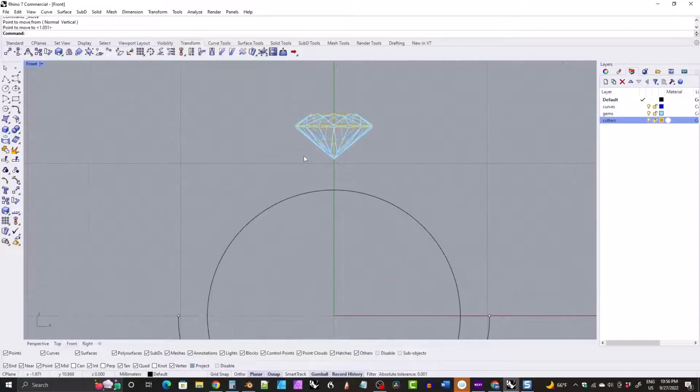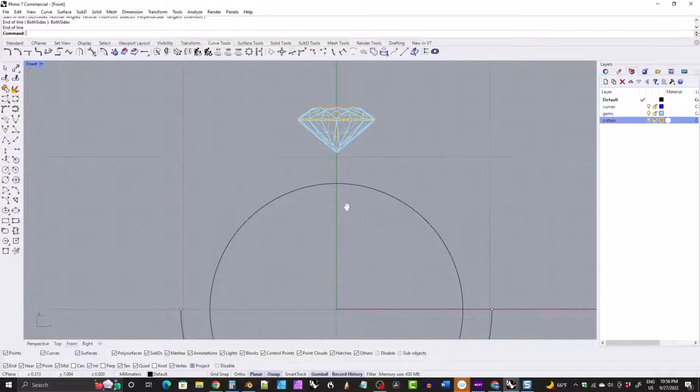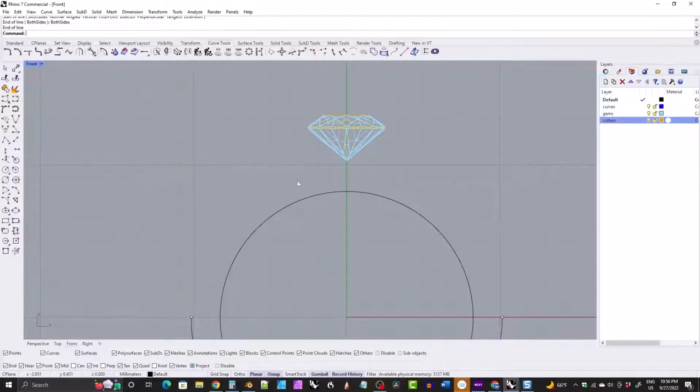Okay, now we're going to create the basket, the gallery rails of the basket at least. And there's various ways that you could do this. You could create a line starting from here and hit both sides, and you could make it be whatever angle you want. But what I'm going to do is come from the center of the world to the edge of the stone. So I'm going to grab the line tool.